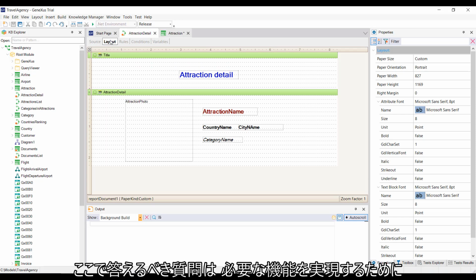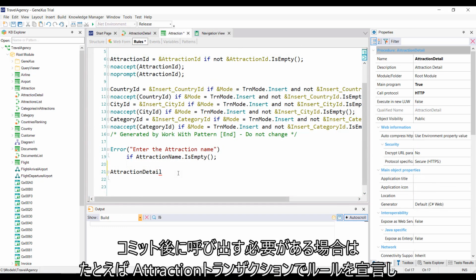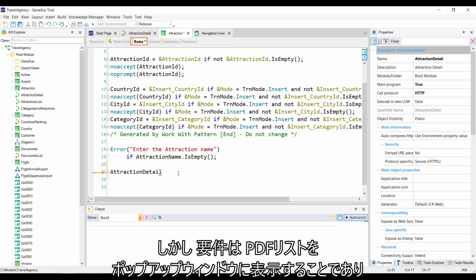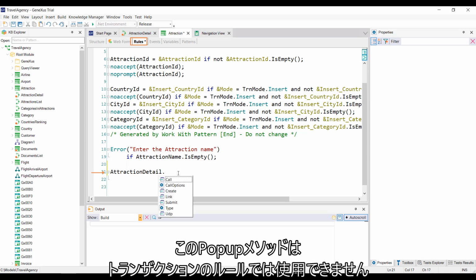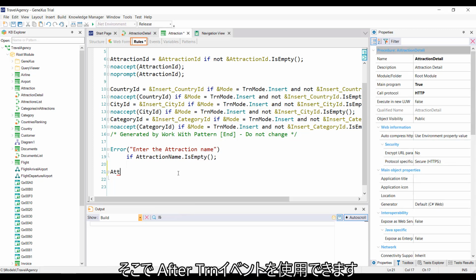The question to answer now is, where do we declare the call to this procedure to achieve the required functionality? If we need to call it after the commit, then we may consider, for example, declaring a rule in the attraction transaction and conditioning it to the moment on after complete. However, the requirement is to show the PDF list in a pop-up window, and this pop-up method is not available in the rules of a transaction. Therefore, we can resort to the after_trn event.